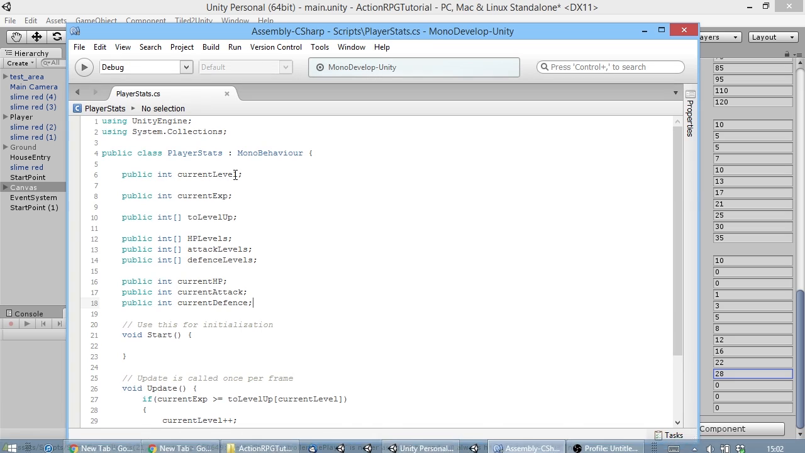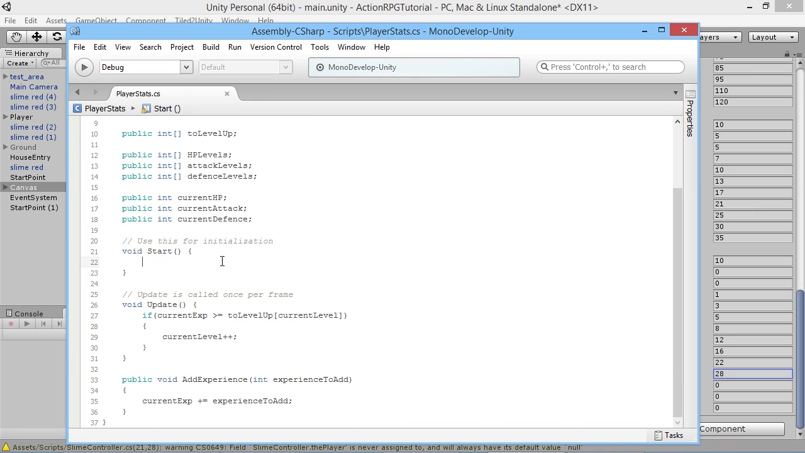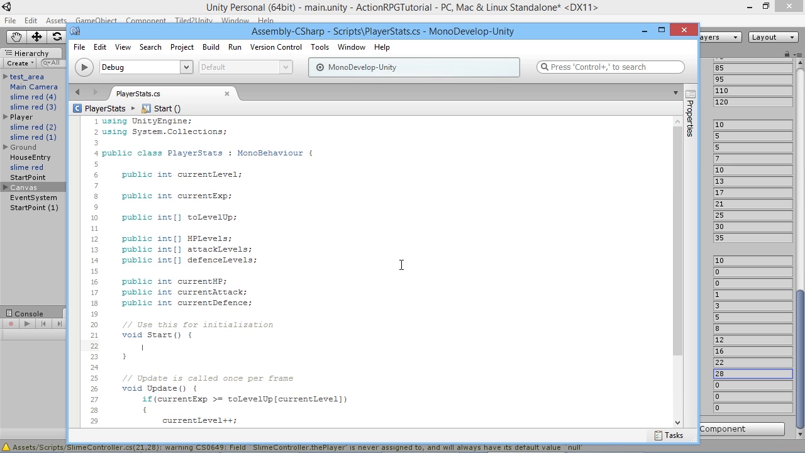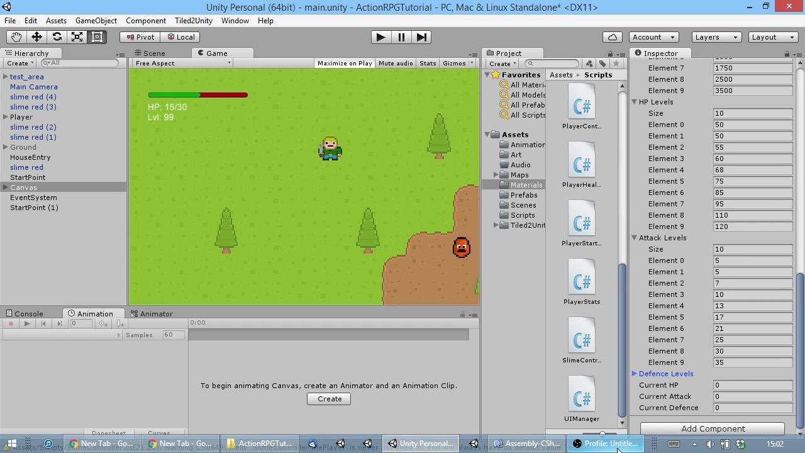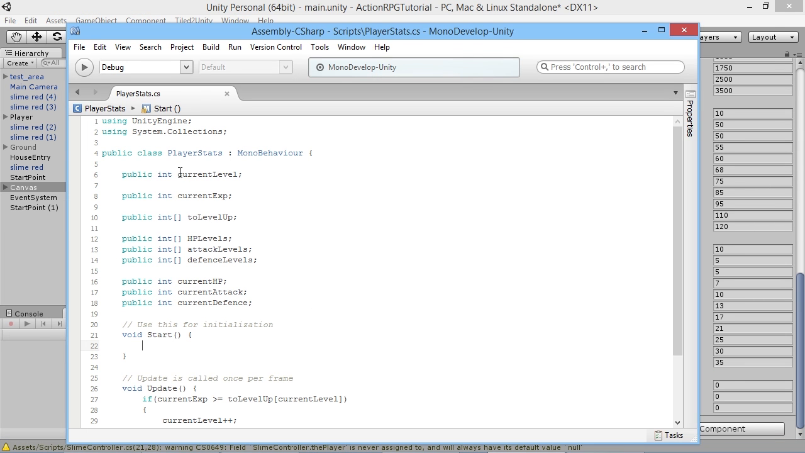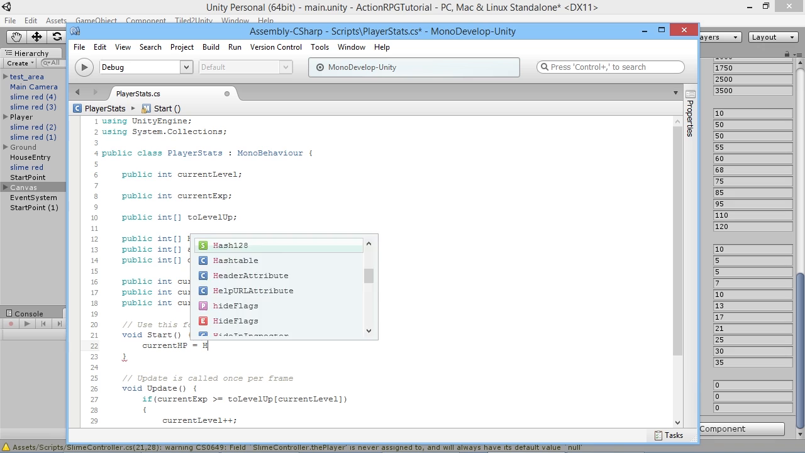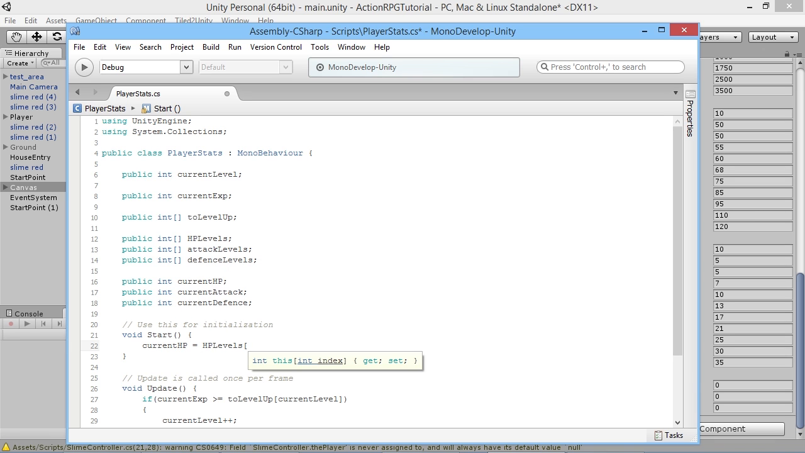So back in our script here, in our start function, obviously we would want to set what our current HP, current attack and current defense should be to start off with. We know that we don't really want to use the 0 value. So we could use the current level amount here to set these, but we don't want it to be 0, so we can set it to be automatically 1. So let's do that. We'll say our current HP should be equal to, in the HP levels array, position 1, like that.